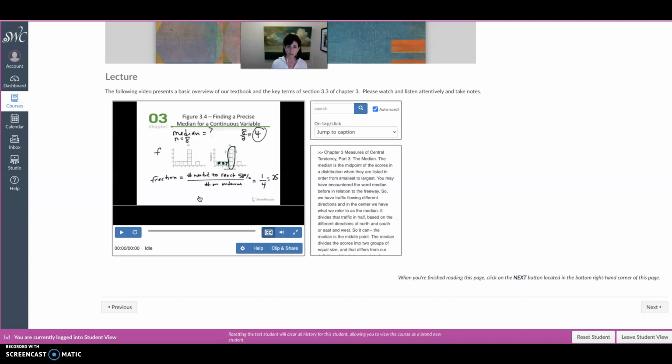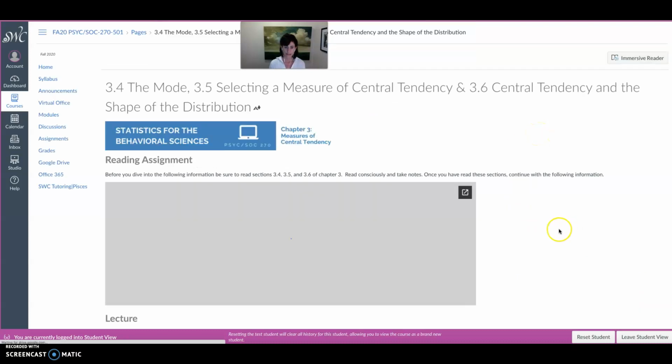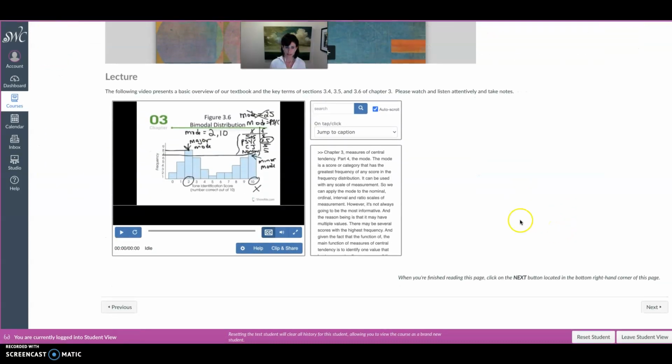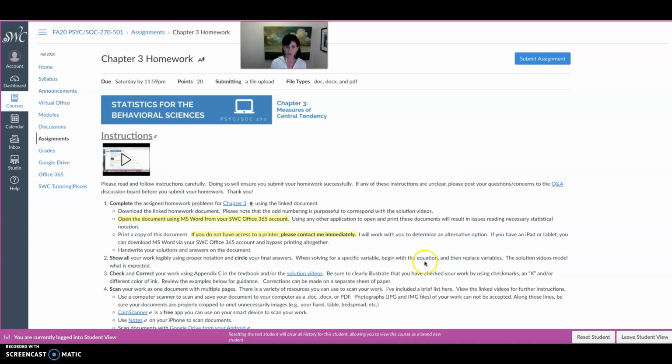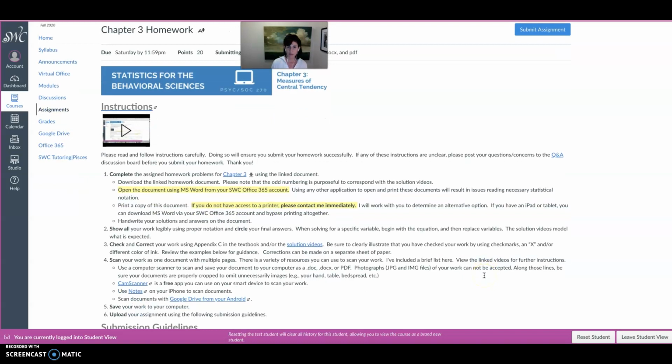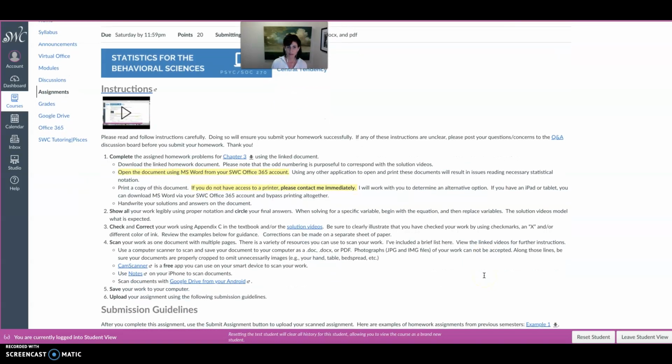So if you're watching lectures, you should already be exposed to some of the things that you're being asked to do in the homework. Again, hit the next button to proceed to the next lecture, the next section of the text, and then again, after a couple sections, you'll be presented with a learning check quiz. And once you've maneuvered through all of that, then it's time to complete the homework assignment.